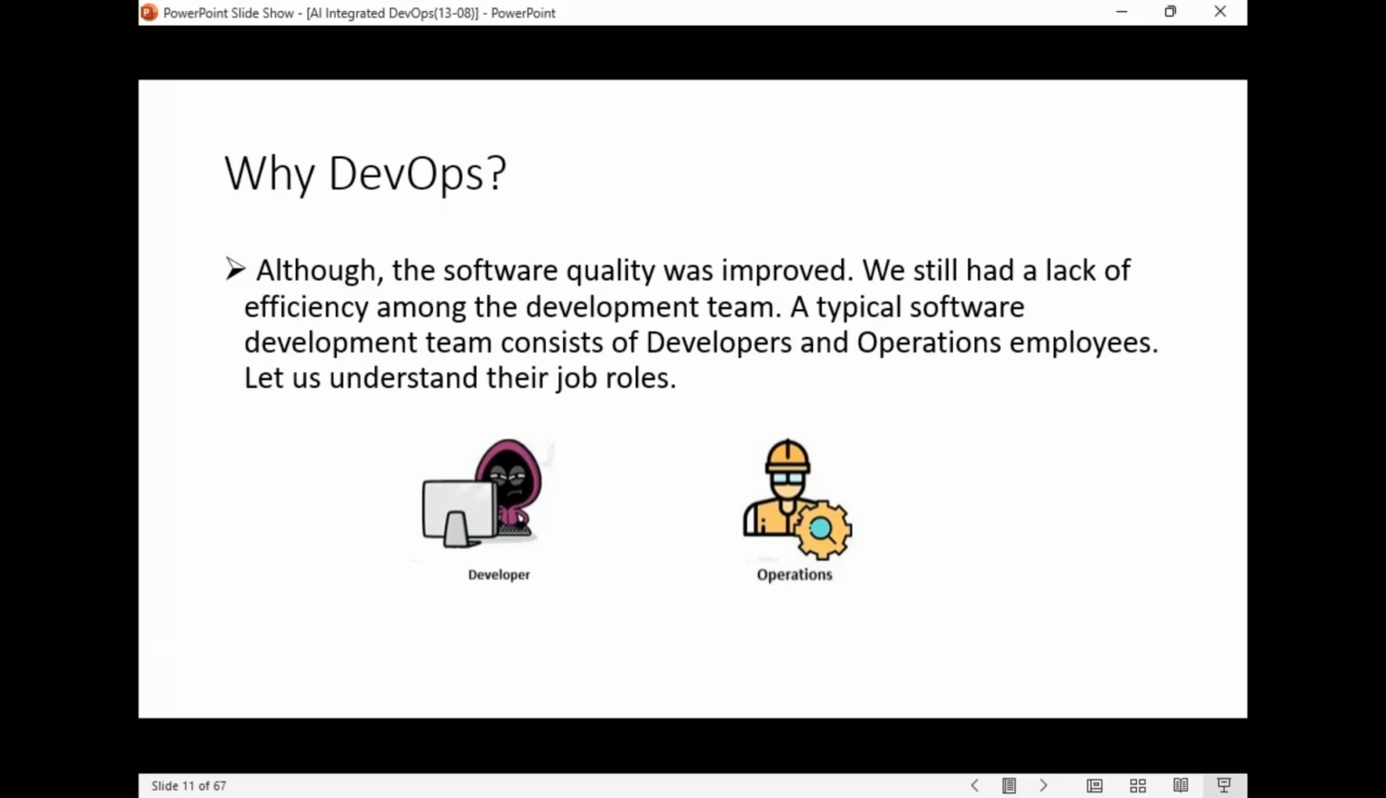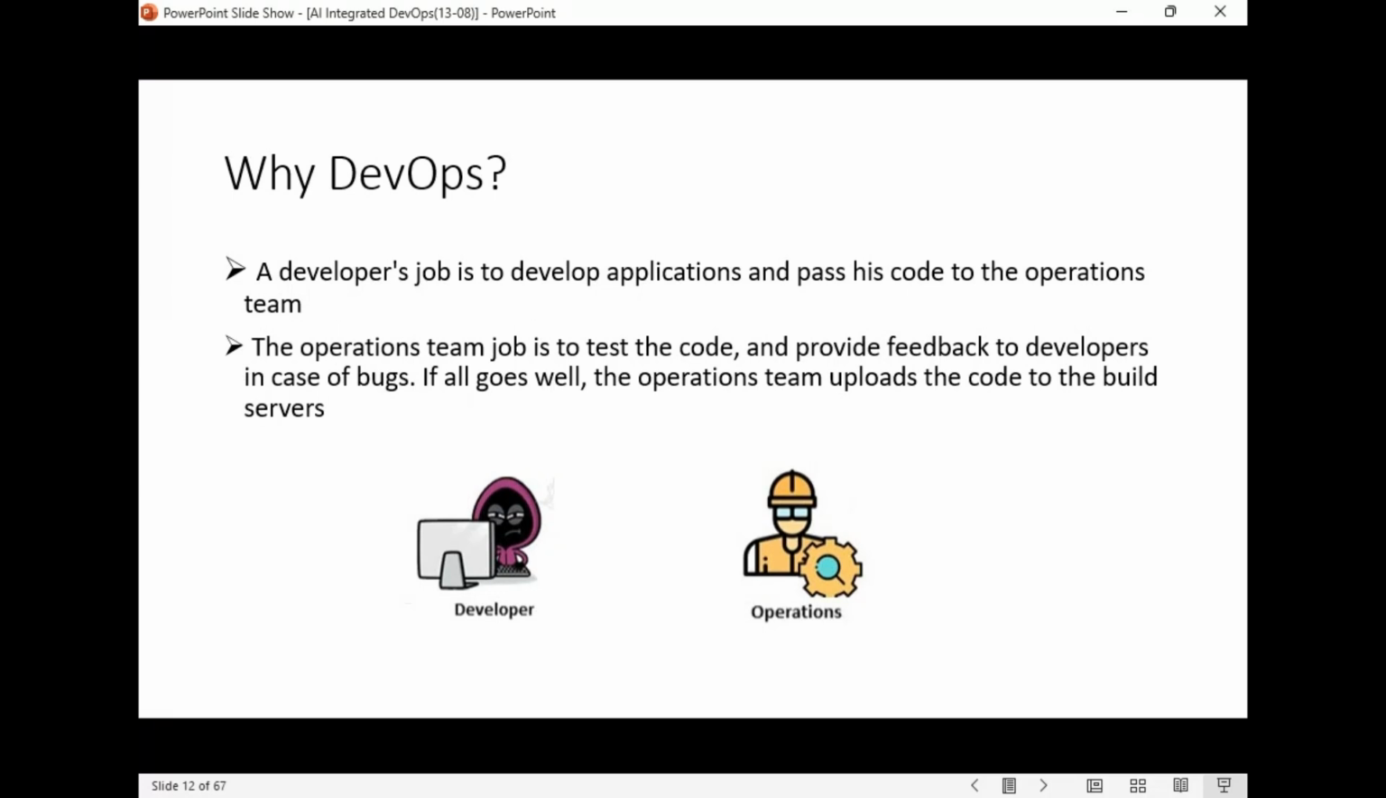A typical software development team consists of developers and operations employees. So we have a developers team and an operations team. We'll understand what development and operations are. The developer's job is to develop the application and pass his code to the operations team. The operations team's job is to test the code and provide feedback to developers in case of bugs. If all goes well, the operations team uploads the code to the build server. The developer develops code, whether he's a backend or front end developer, in Java, Python, anything.